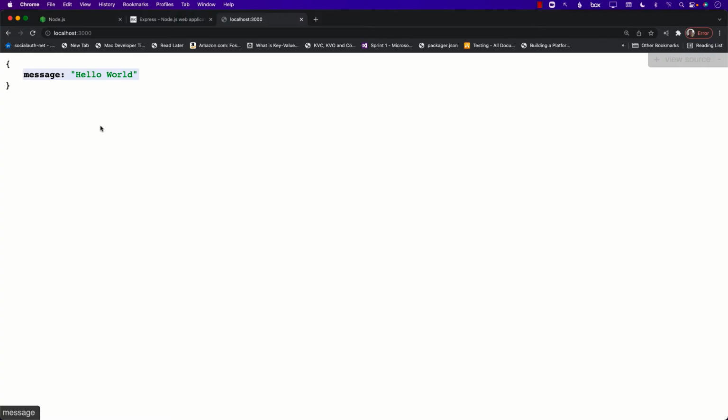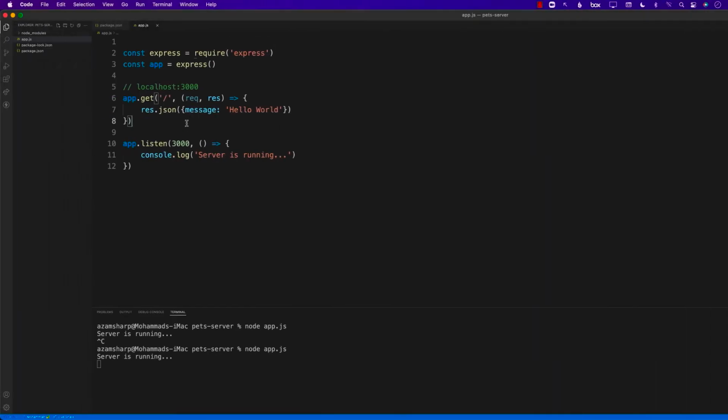And now you can see that when we go to the root URL, it actually returns a message that is simply saying hello world. Pretty cool, right? So this is all the code that we need to write to return something as JSON in our Node Express application. Now, obviously, we don't really want to return hello world.